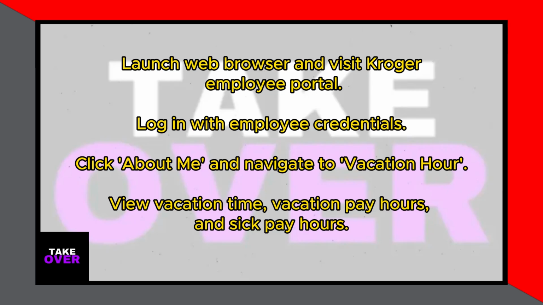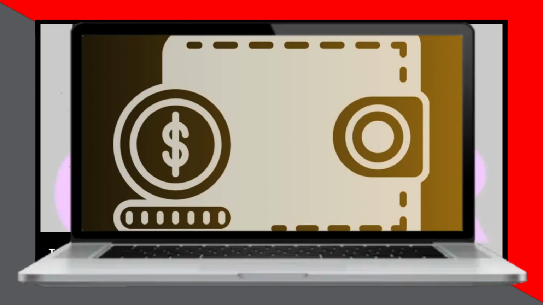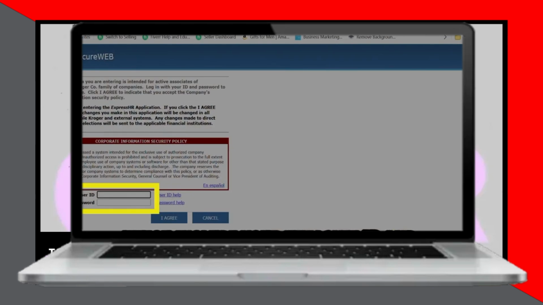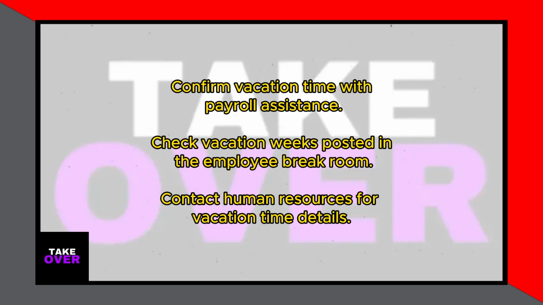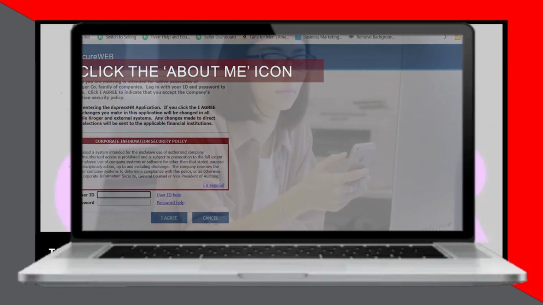To check your vacation time via the Paycheck website, launch your web browser and visit the Kroger employee portal at kroger.com. The link is in the description. Log in using your employee credentials, which include your employee ID and password. Once logged in, click the About main icon and navigate to the Vacation Hour icon.